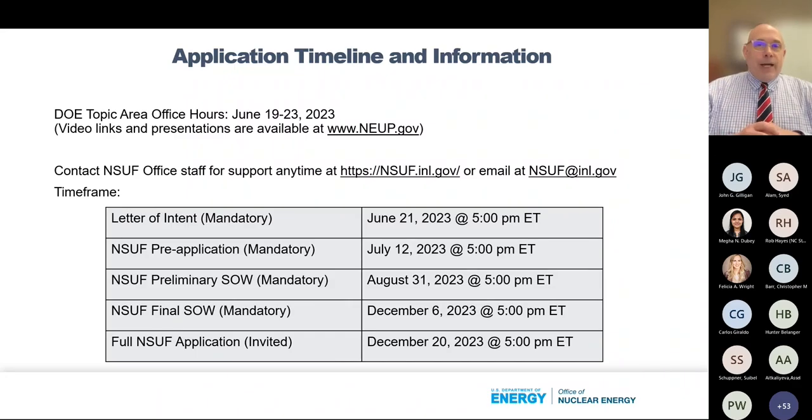Okay, I've included this timeline here because it has some things that you won't see in the rest of the FOA. We do require a letter of intent, which is a very short communication: who you are, who you think your team is going to be, what you'd like to do, perhaps where you'd like to do it. So that's due as of these tentative dates. And please check the final FOA for the real dates.